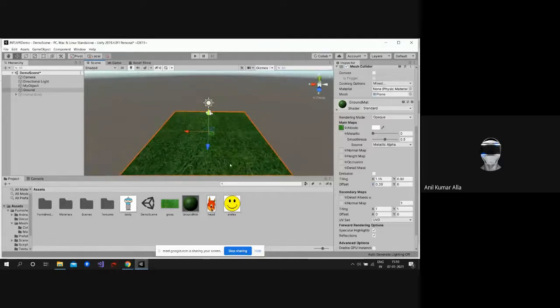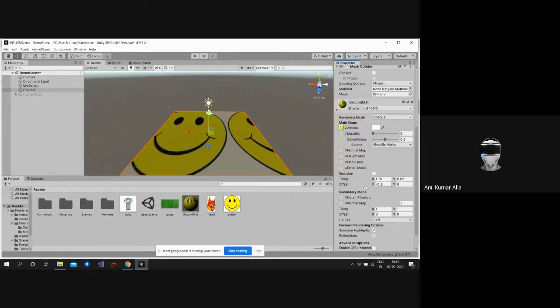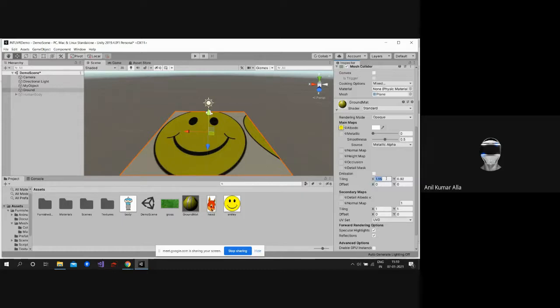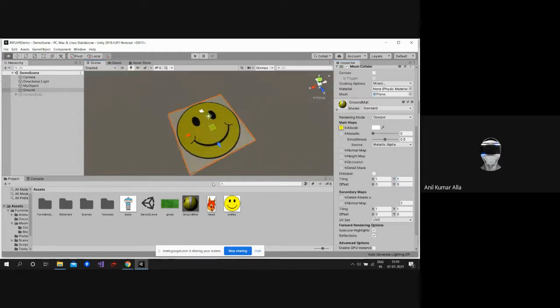The same, if you want to change the textures, you can change the texture also. Suppose I want, instead of grass, a smiley. All you have to do is drag it there, and you'll have the smiley. So now instead of 0, I'll just put 0, you have this. Tiling also, I'll just make it 1. See that? My ground is with smiley, like this.